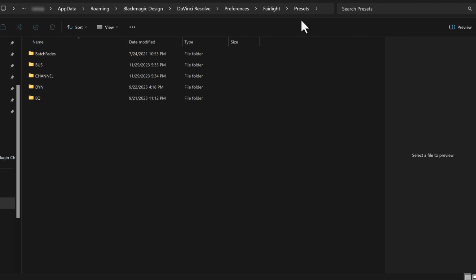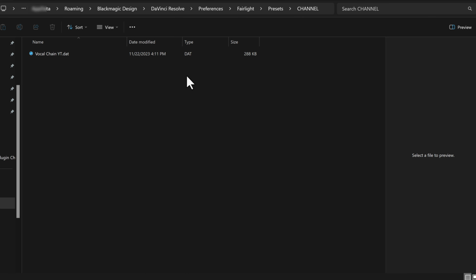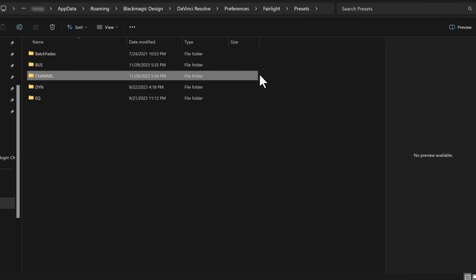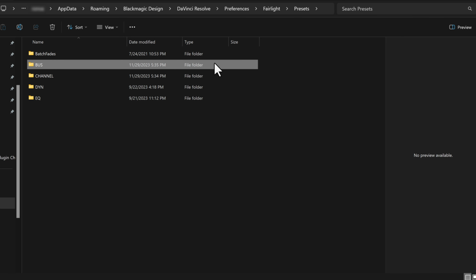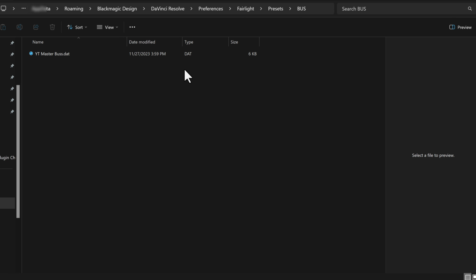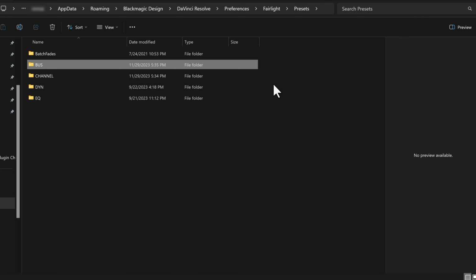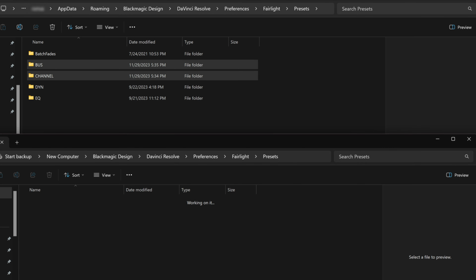Once you're in the presets folder, the global track preset you saved is located in a folder called Channel, while the preset for the global bus track is located in a folder called Bus. Locate these folders and save them with their contents somewhere. If you wanted to transfer these presets to another computer, just copy the Channel and Bus folders to the presets folder on the next computer.